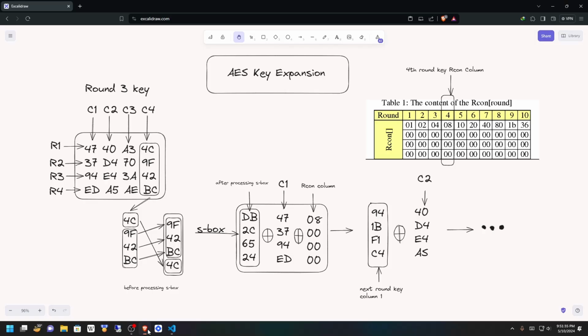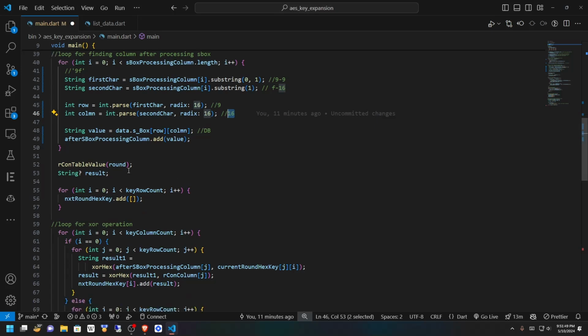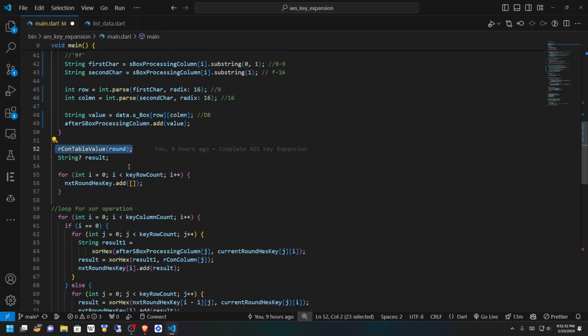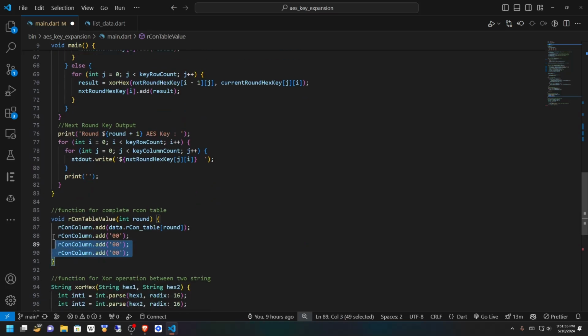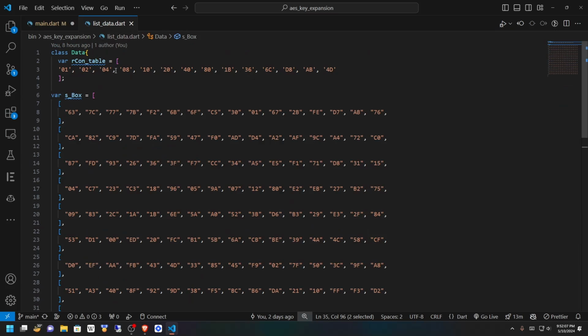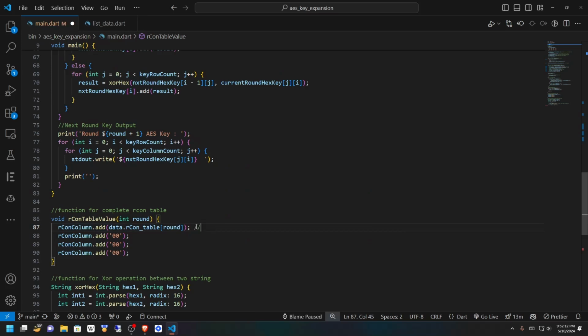Now for our second operation, we find this column. Now we need to find the archon column and the first column and implement a XOR operation between these three. In order to do that, we find the archon value of the table. So we create a function where we add the archon value. First, we have put down the data we have stored here. To find the fourth round key, we have a value here as 08. So we implement 08 here, and all the other values are 0 for all other cases.